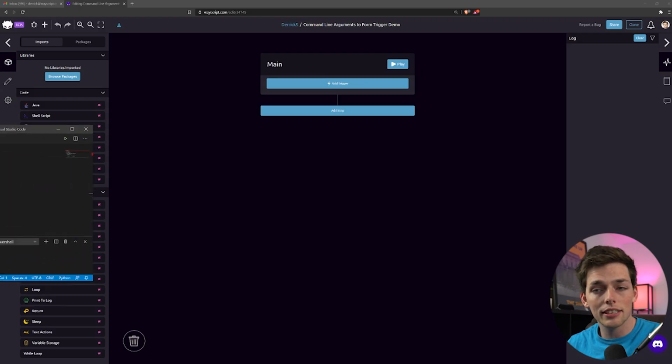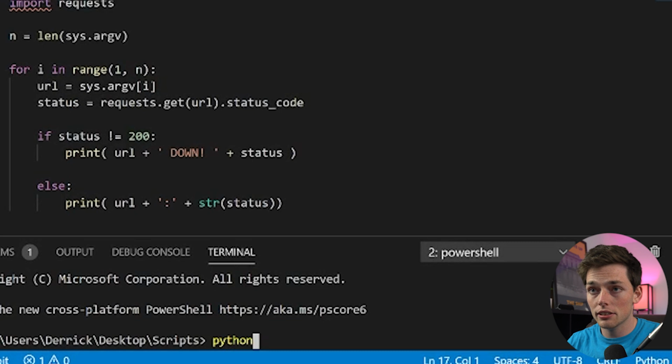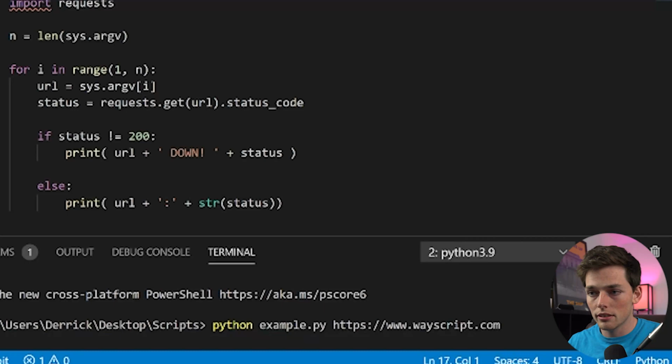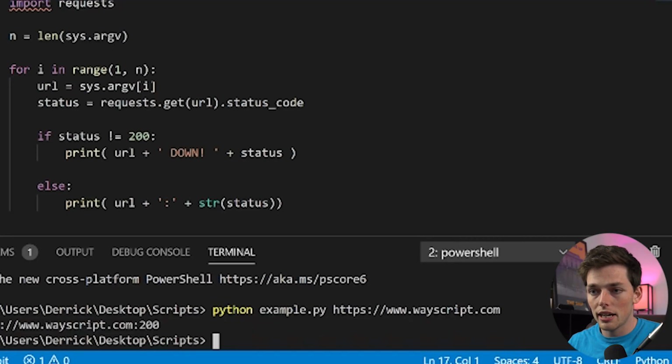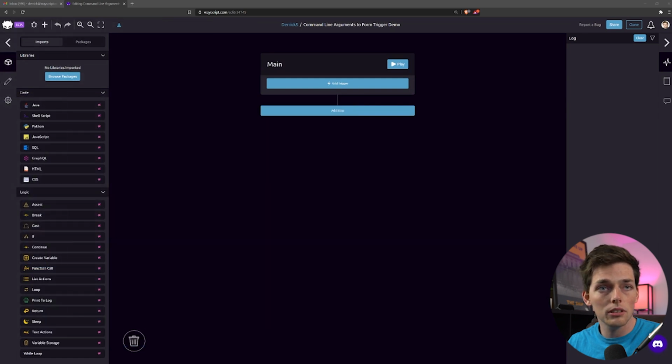Getting started, let's take a look at a brief Python example that I have typed up. What I'm doing here is I have a command line argument that I can pass whenever I run my program through a terminal. In this case, I'm using a website and I can pass it in my command line to my script and it does some action with that. Let's see how we can take our script that we've already built locally and convert it very simply into a WayScript program.